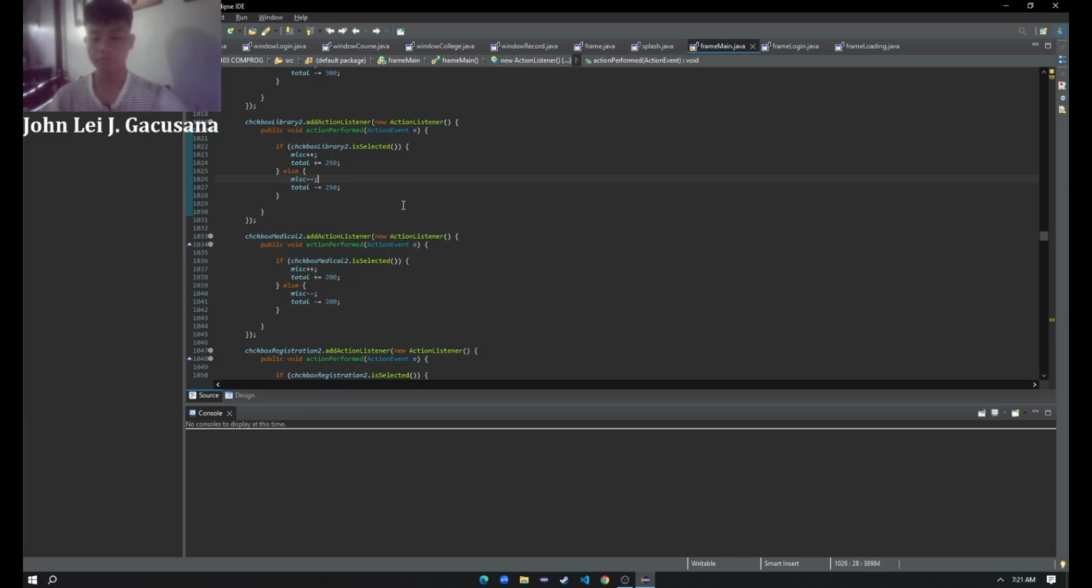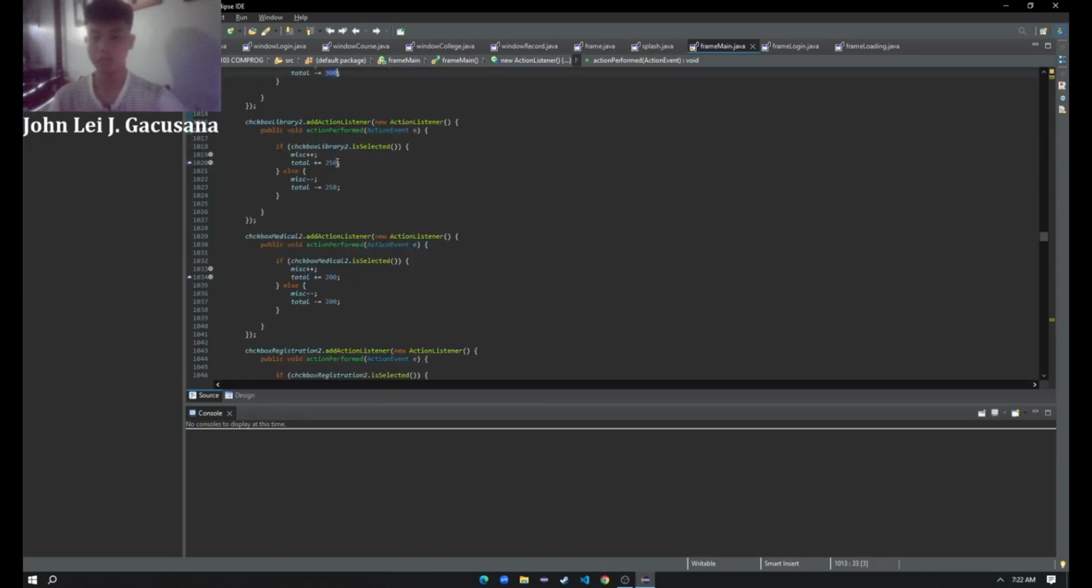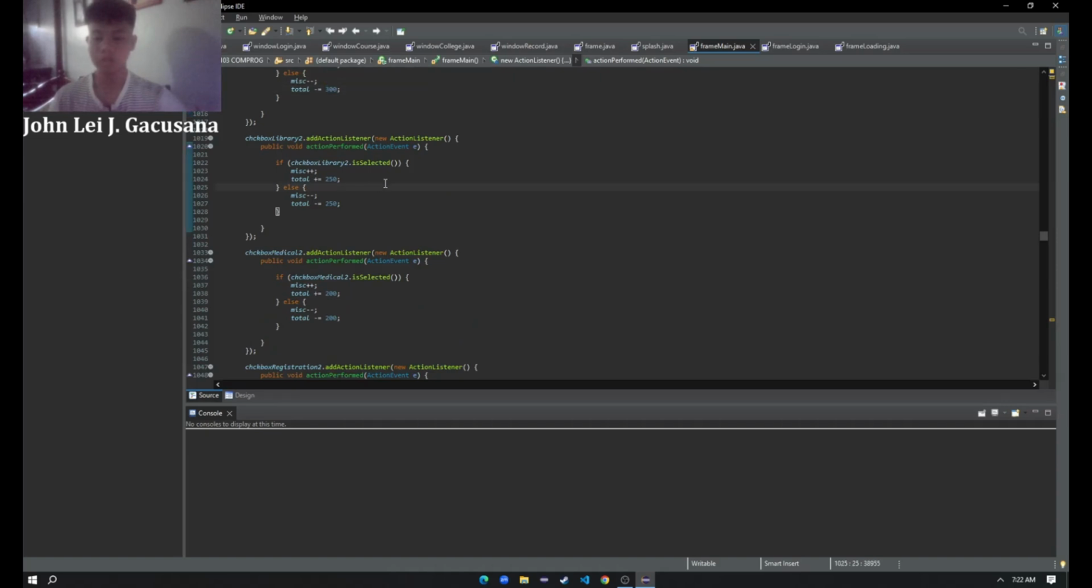The same logic applies to all the course subject checkboxes, which have their respective amounts, like this, which is 300, and this part is 200. So this approach allows the user to update the total cost based on their interaction. So for better illustration, let's try it.